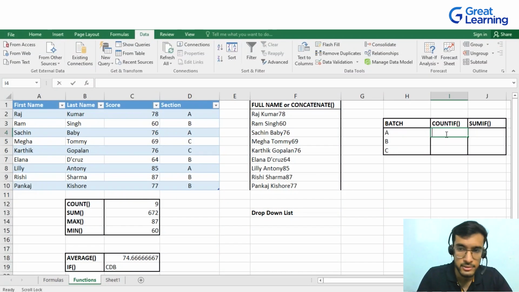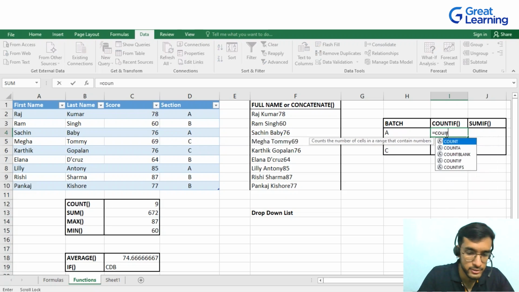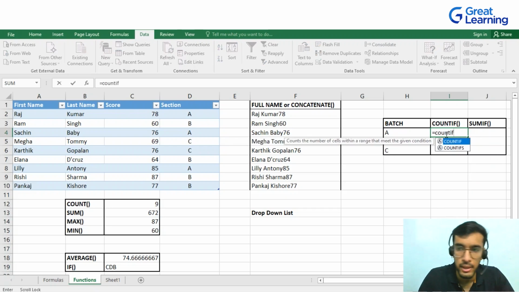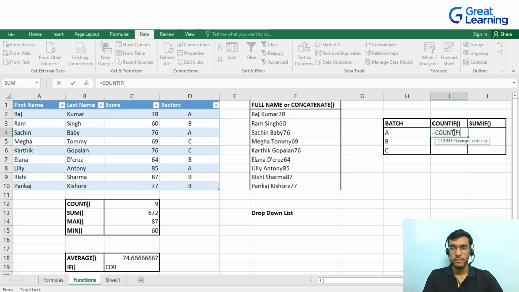So first, let us work with the countif function. So countif and then tab. Here we can see they're asking me for a range. So I am selecting the section as the range, and I'll hit the comma, and they're asking me for the criteria, and I'll give batch A as the criteria. So what exactly am I trying to get as output here? I'm trying to find out how many students from section A attended this exam. So when I hit the enter key, let's see how many.